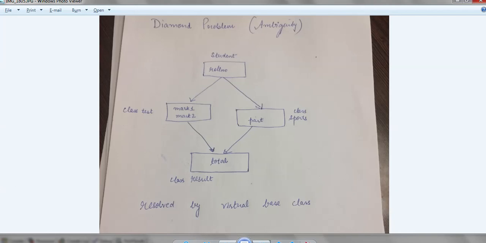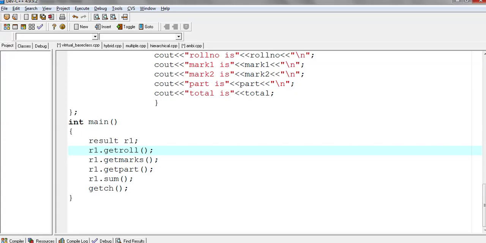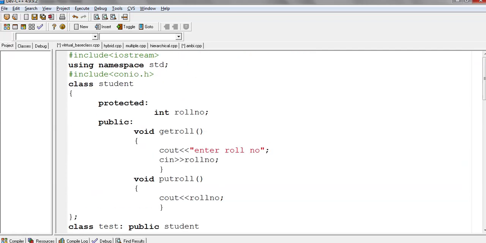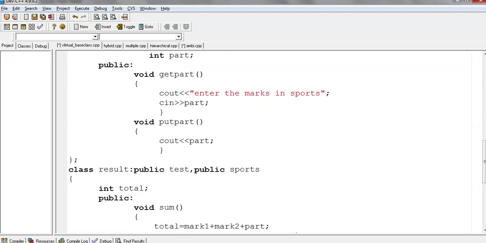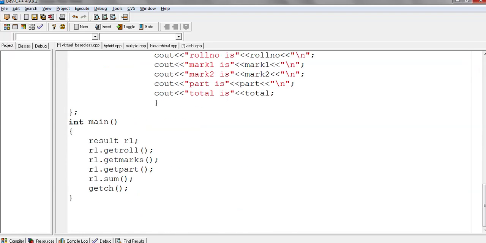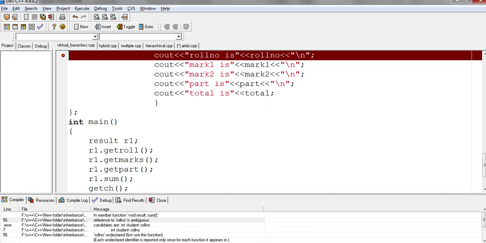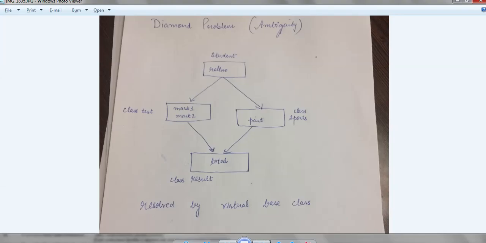Now the last is main, sorry. So which class object am I going to create? The result class. Result R1; R1 dot get roll number, R1 dot get marks, R1 dot get part, R1 dot sum, R1 dot get roll number, R1 dot get marks, R1 dot get part and sum. Now if I execute this program, see here, the reference to roll number is ambiguous, because the result class is getting roll number from this path as well as this path.